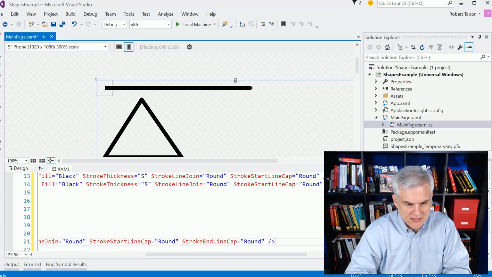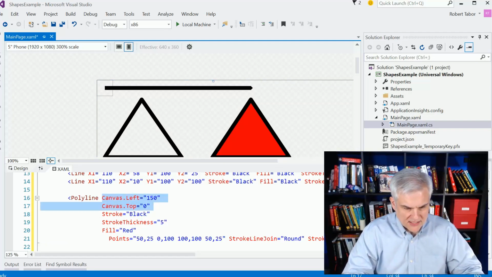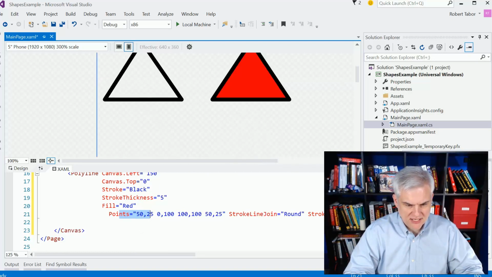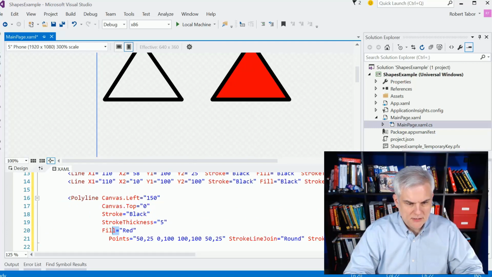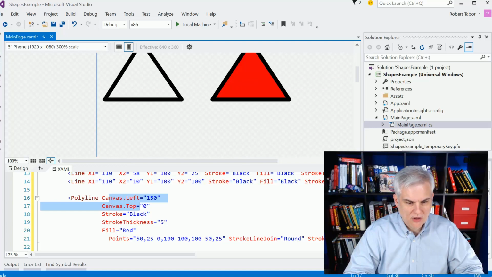Okay, so let's recreate this triangle using a different type of object. Instead of using 3 line objects, we can just create a polyline object. Here you can see that I am using attached properties to set the left and the top of the polyline, and then I start creating a series of points, XY pairs that define the various points of my triangle, and then I can even set the fill color for my polyline if it all joins together. But notice that I'm placing this entire polyline at 150 left, 0 top. So all these points are relative to that position that I define here.